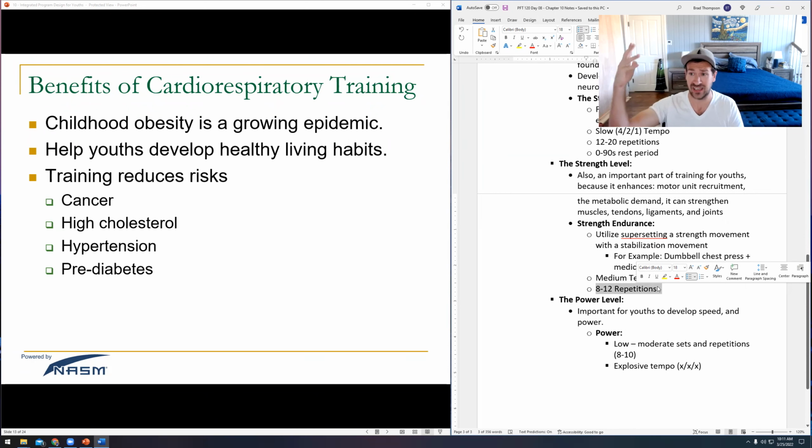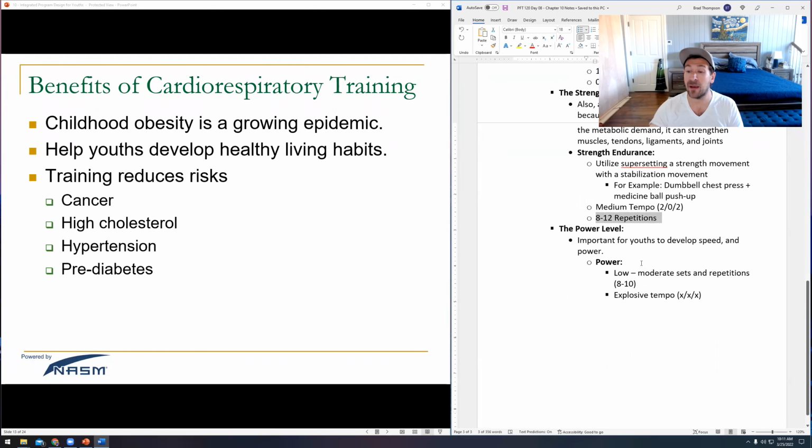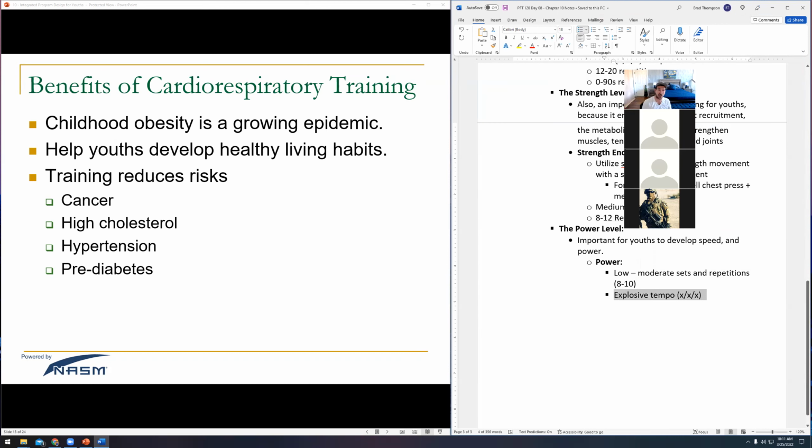The reps go down, but really you're doubling them. So they're actually skyrocketing. And then power level, we are only doing the power movement, low to moderate sets and reps. That's 8 to 10 reps at a very explosive tempo. Now, in regards to cardio, we also want to build cardio routines for our youth clients. So we're going to probably get them to engage.